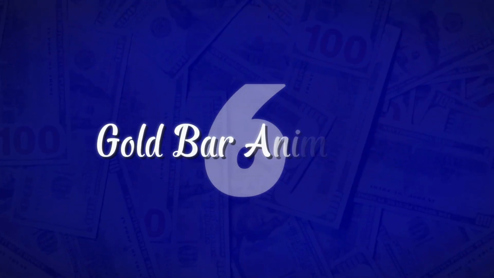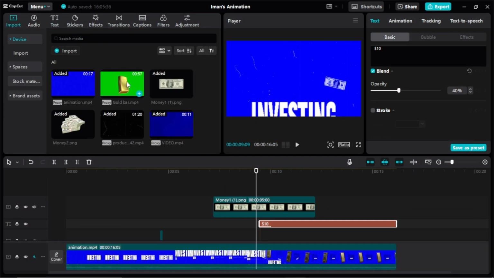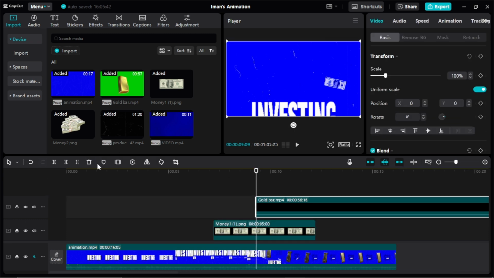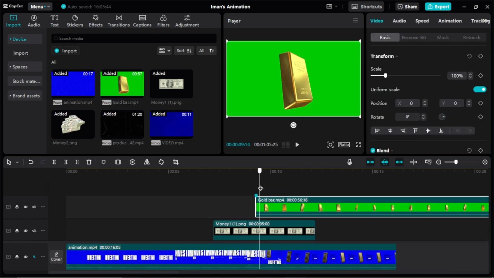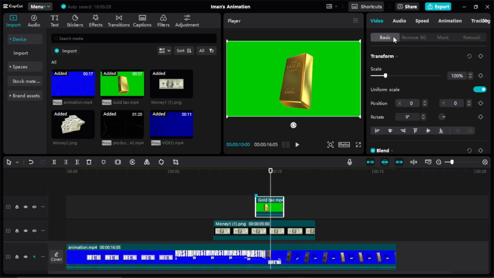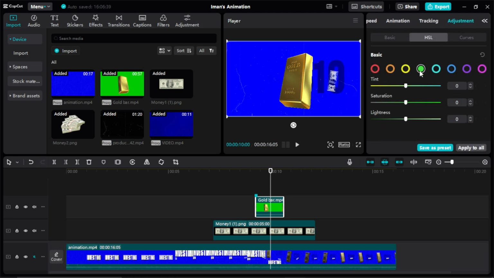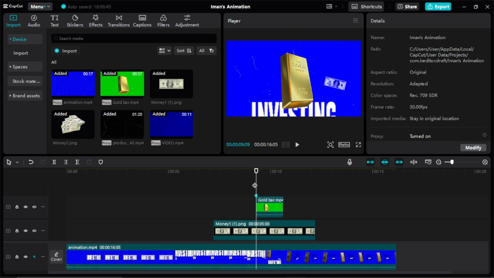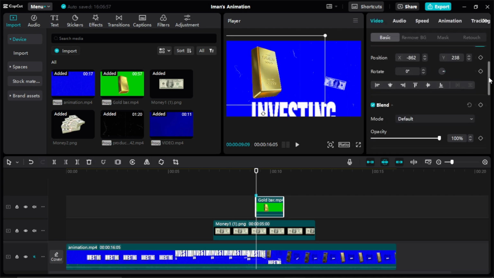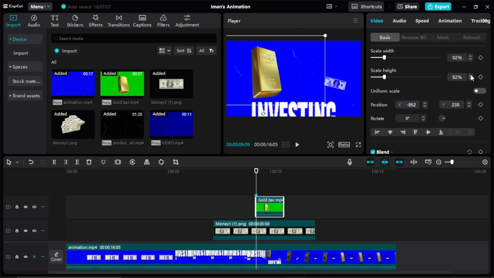Step 6, Glide Bar Animation. First, import the gold bar animation and cut the part you like. Remove the green screen and reduce the saturation of the green color in the adjustment section. This will eliminate any green edges around the gold bar. If you want to change its height, turn off the uniform scale and increase the height.